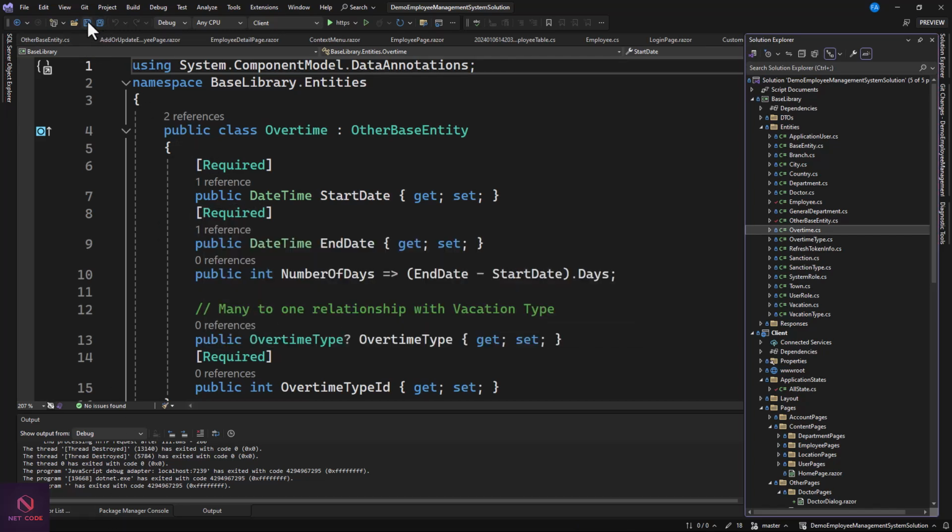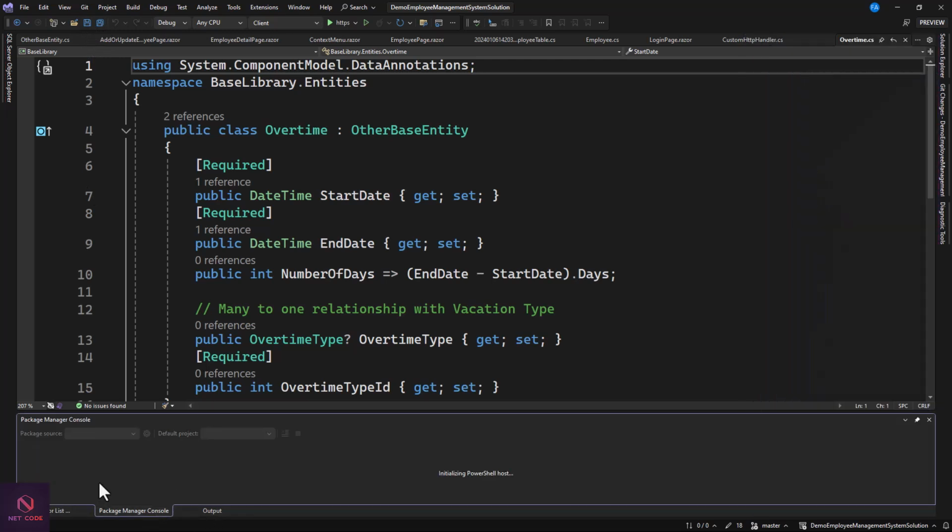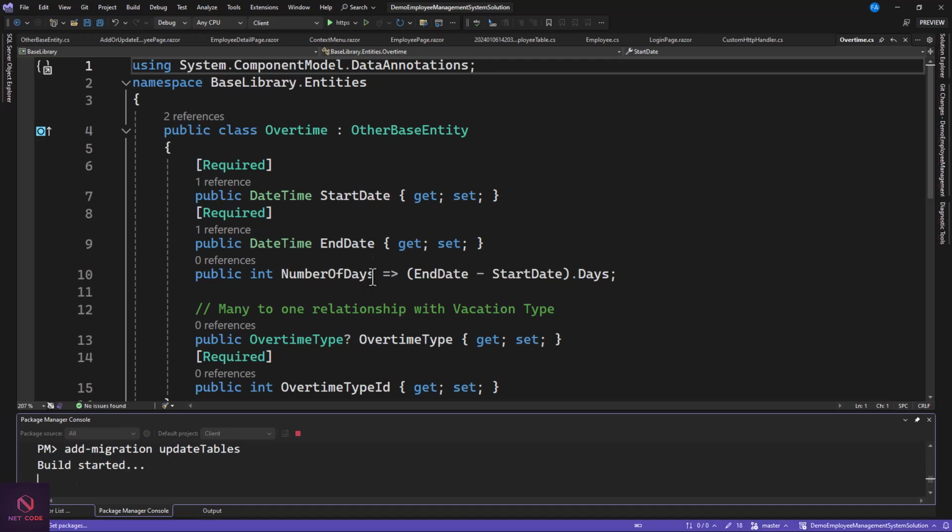So let's save this, and now let's update this table. I'm going to say add migration, and I'm going to say update tables. Oh, it's wrong. You see, we selected a client and that is a wrong thing that we've done. So we're going to have an error. Although it's going to build this, it's going to have an error here.